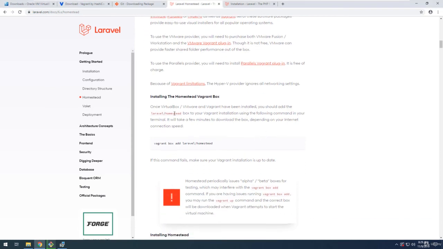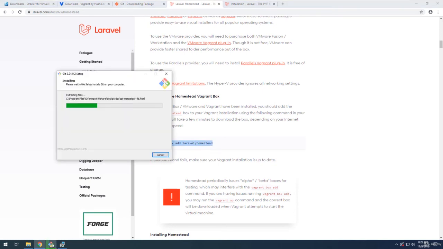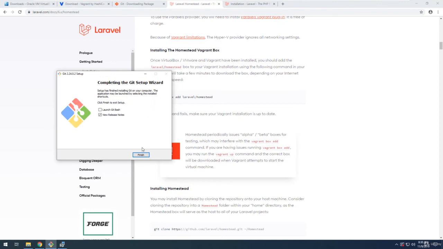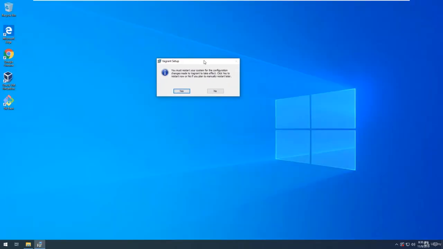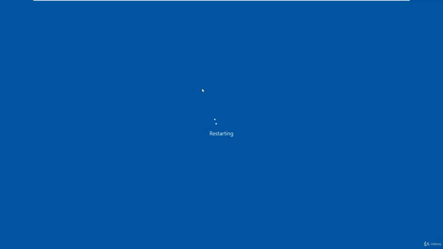After the installation has been done for everything, we need to start from here. Let's wait for this one to complete. Let's finish this, and I'll uncheck this option, close all of the open browsers, and click on restart. So let's wait for the device to reboot. Just click on yes.